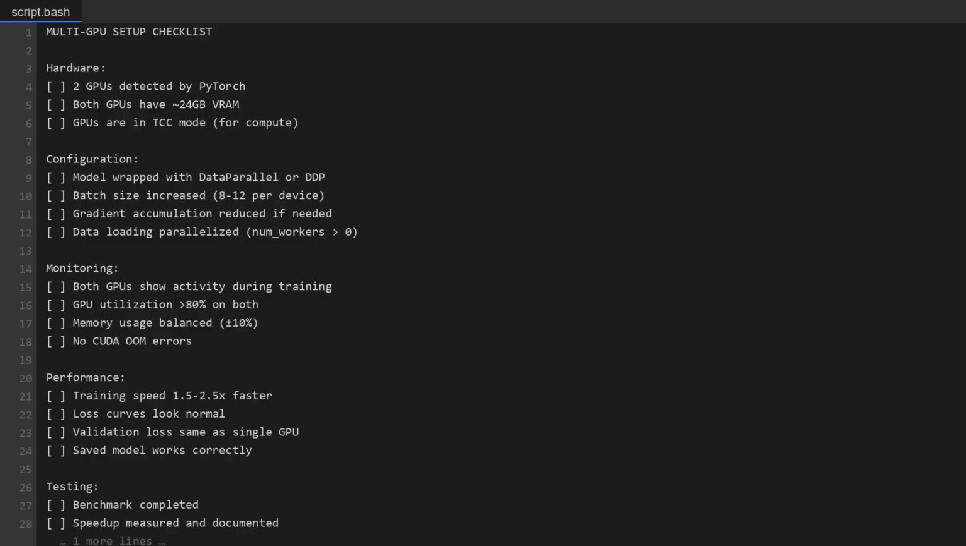Watch your loss curve. It should decrease smoothly. Multi-GPU training doesn't change the math of gradient descent, so if your loss behaves strangely, the issue is almost always batch size or learning rate, not the parallelism itself.